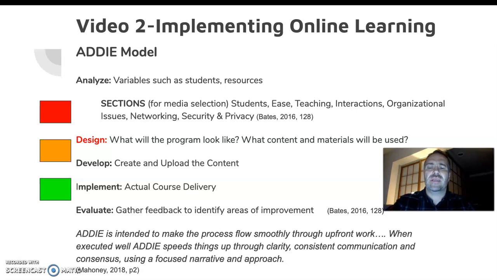The next step is the actual design phase. And this is when you consider the learning objectives and build the course around that. So you will sit down with your team and your colleagues and decide how the program will look and what content and material you will use. Then you will go from here to actually creating and uploading the content to the learning platform.